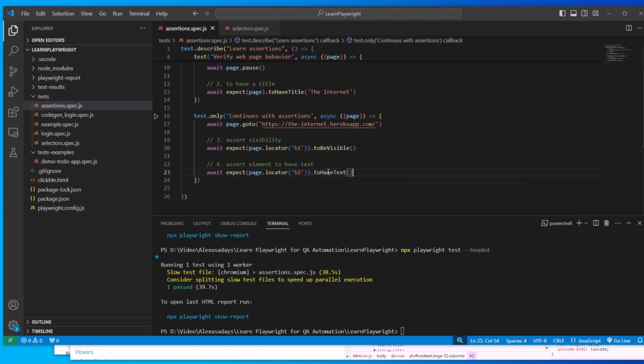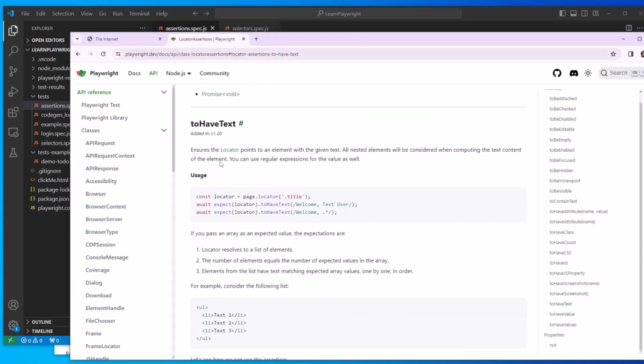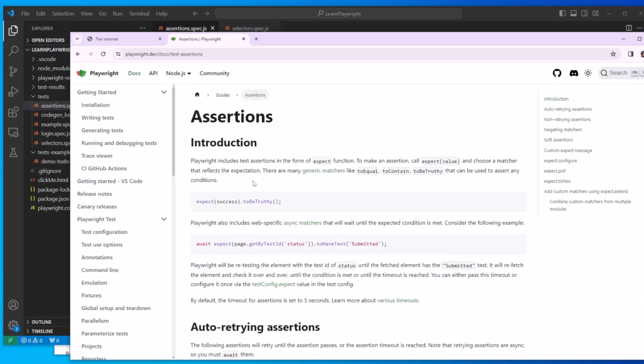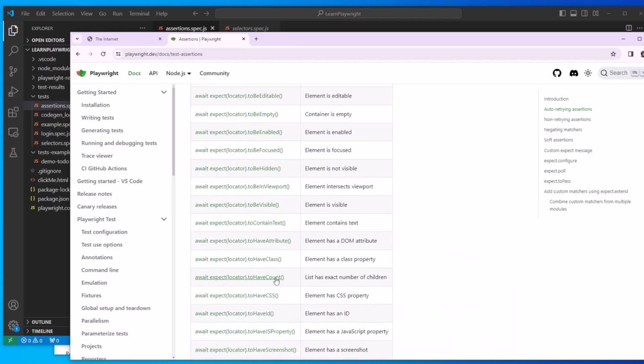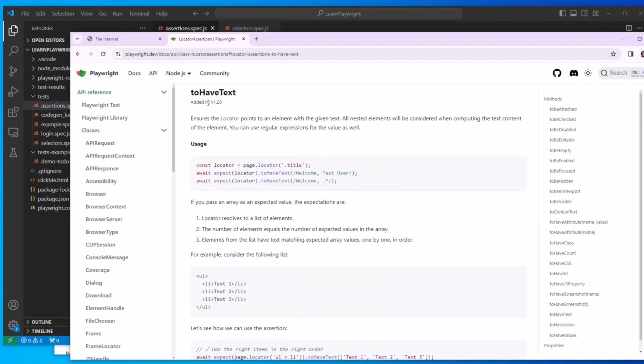So let's take a look at what to have text is actually doing, right? So we can go to assertions, and here's our to have text. We can just say assertions, open it up, and find it here. So to have text, element matches text. Ensures the locator points to an element with the given text. All the nested elements will be considered when computing the text content of the element. You can use regular expressions for the value as well.